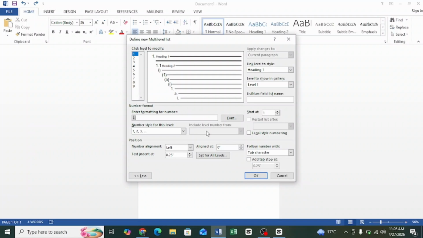Next, select Level 2. Here you'll link it to Heading 2. In the Formatting section, delete the existing text, then choose the number style again as 1, 2, 3.